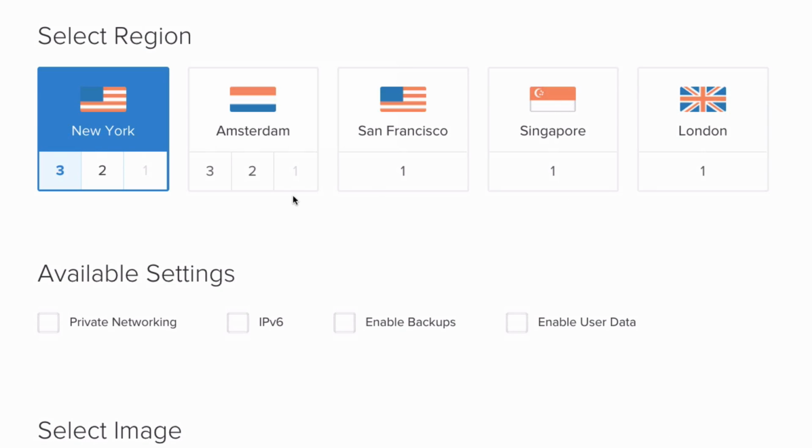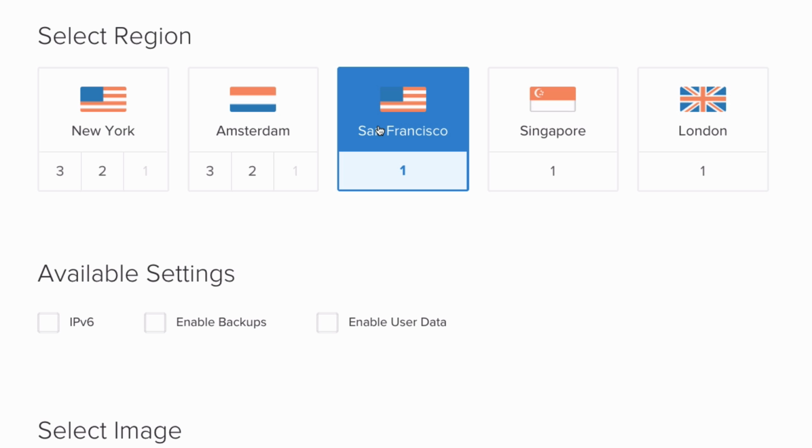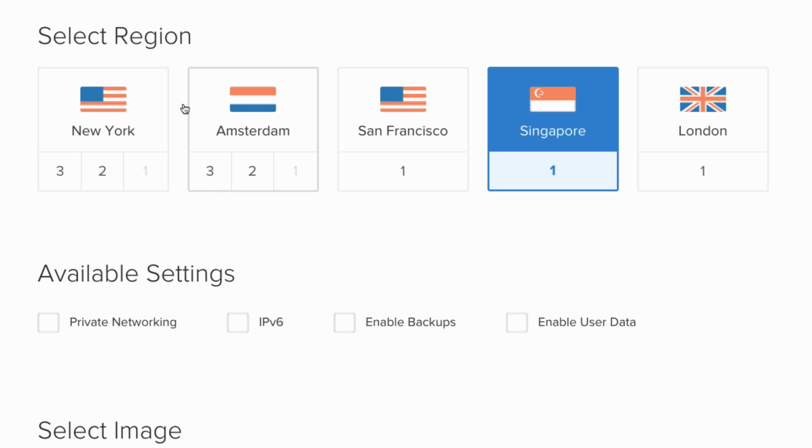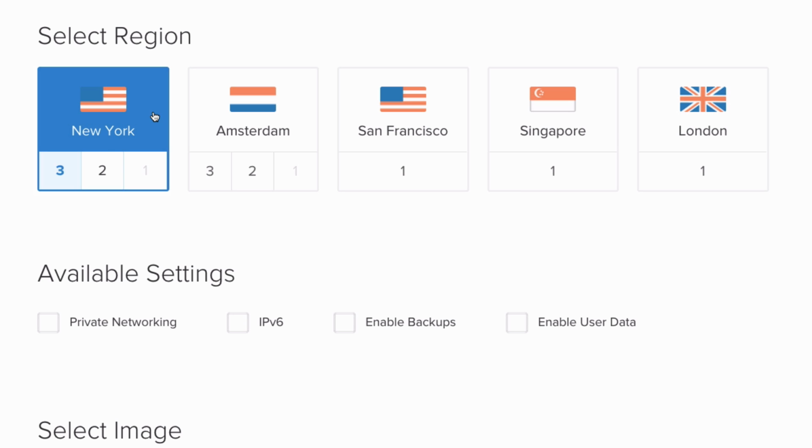Next, select your region. This determines where your droplet will be created. If you are just starting off, you will probably want to choose a region that is geographically close to you. I live in New York City, so I will choose New York 3.